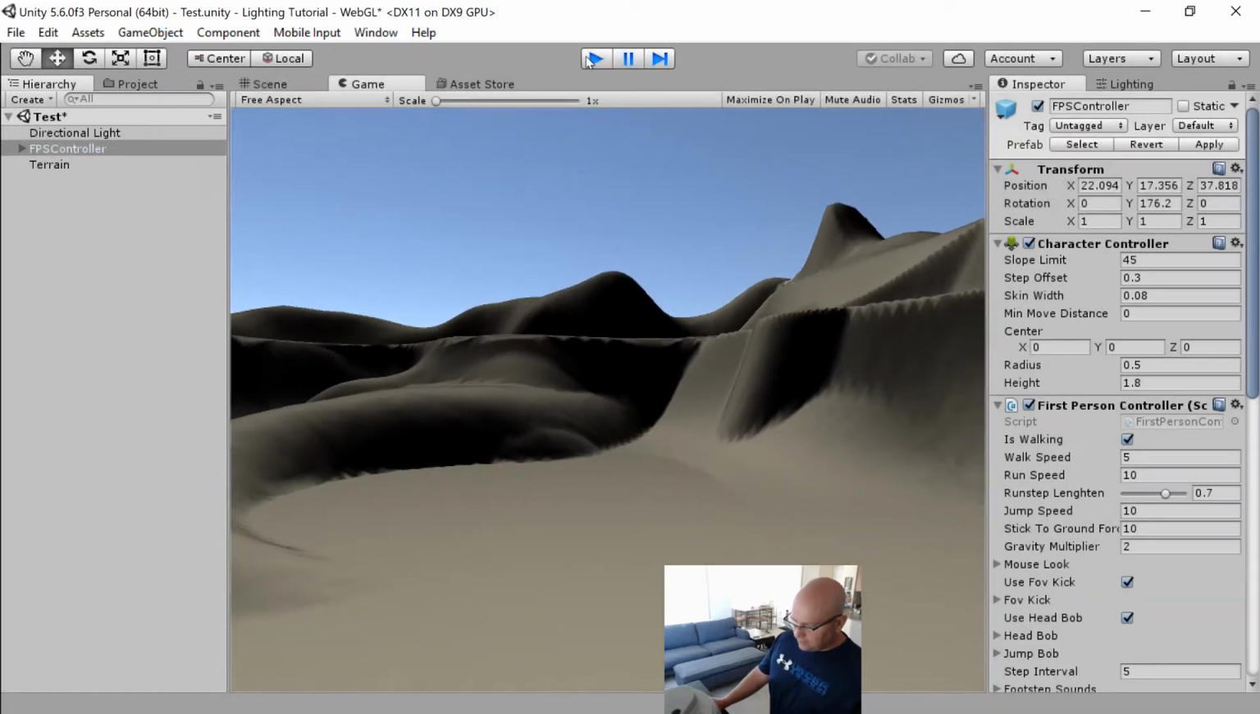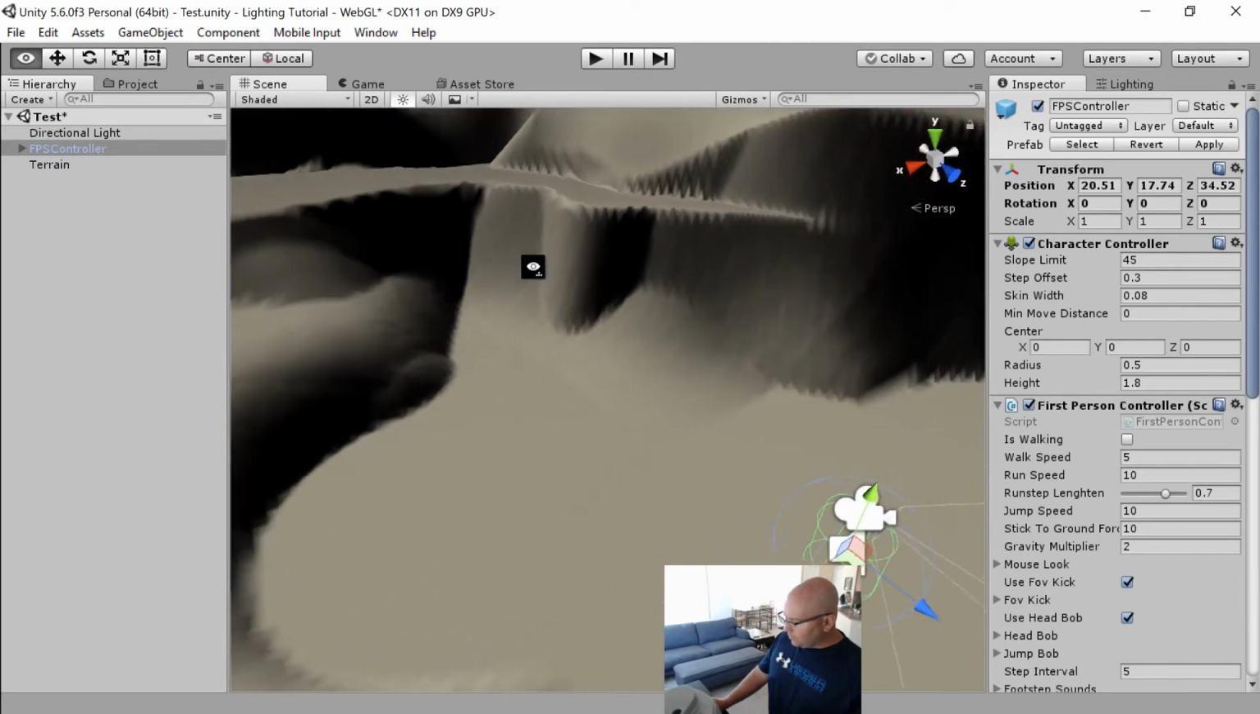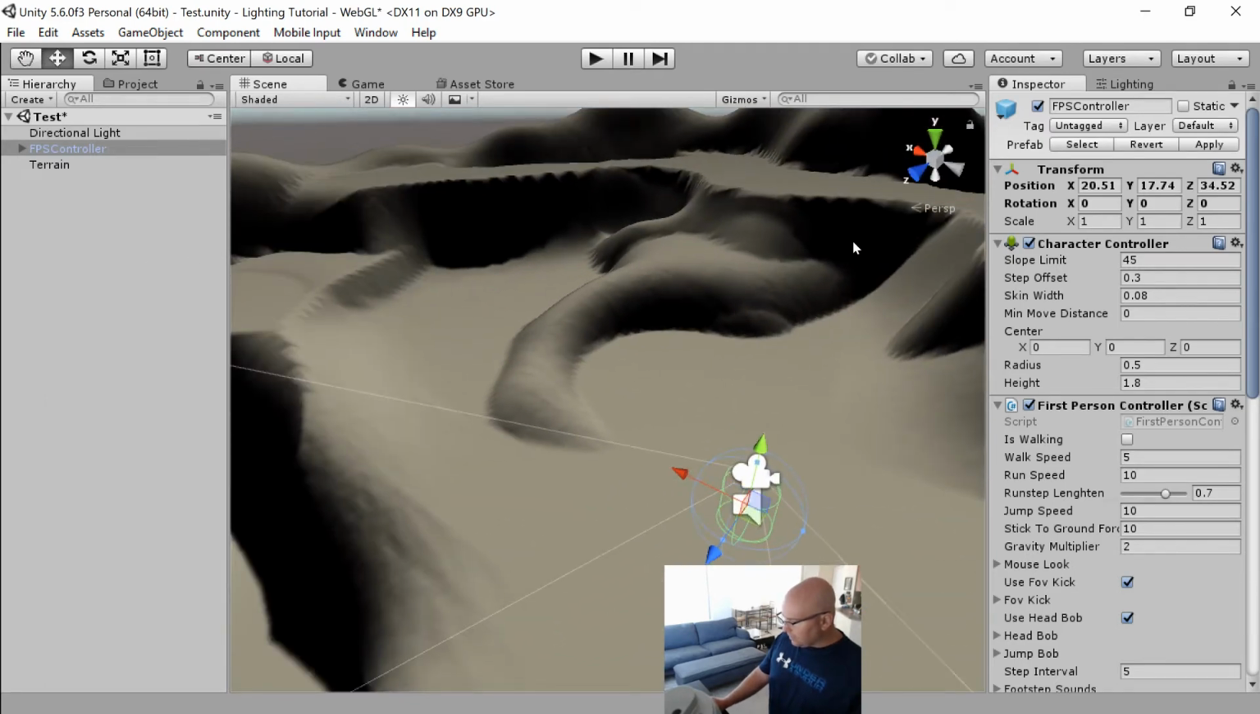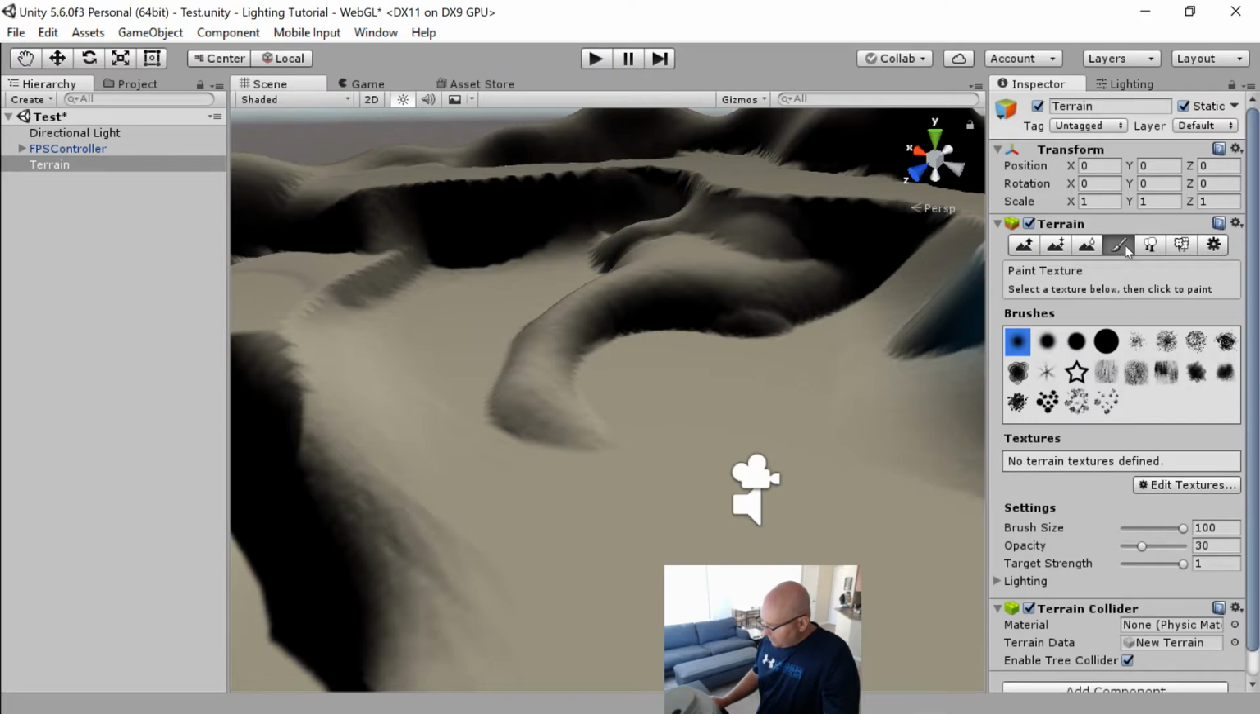So enough of that. Let's teach you how to colorize it. I'm going to jump around a little bit here. If you select the terrain, there's this very middle button, the paintbrush. That sounds pretty straightforward, right? Oh, it's a paintbrush. And look, you've got different brushes that you can use.